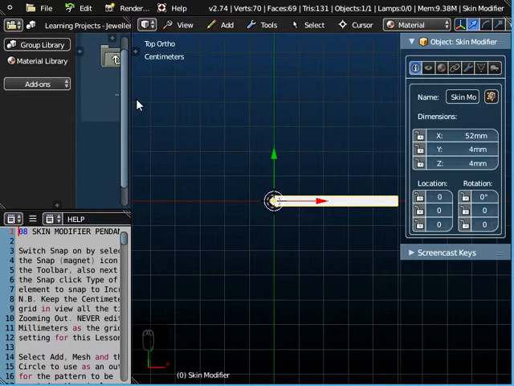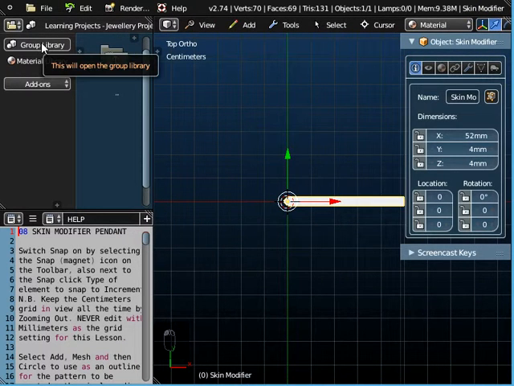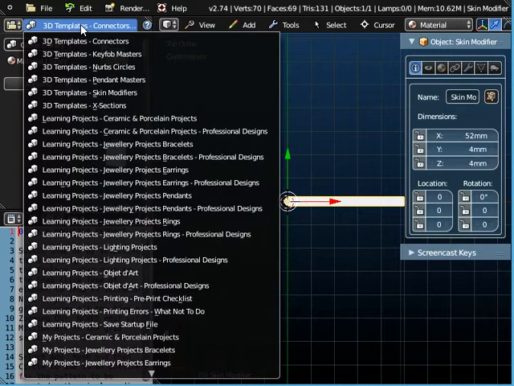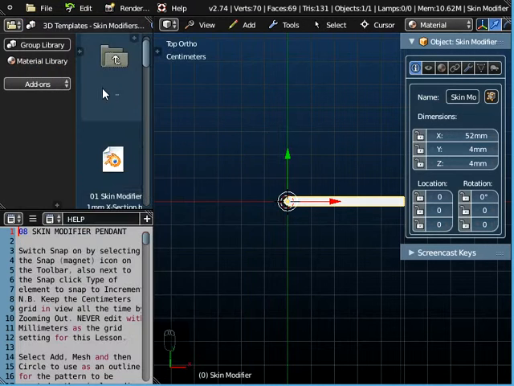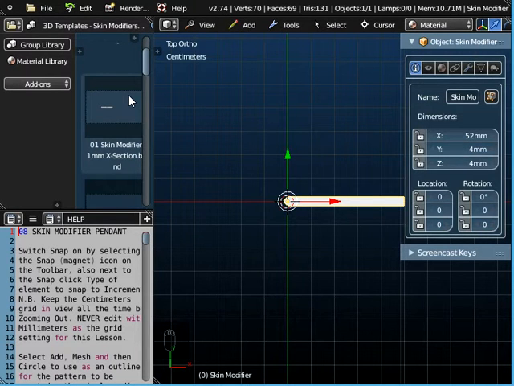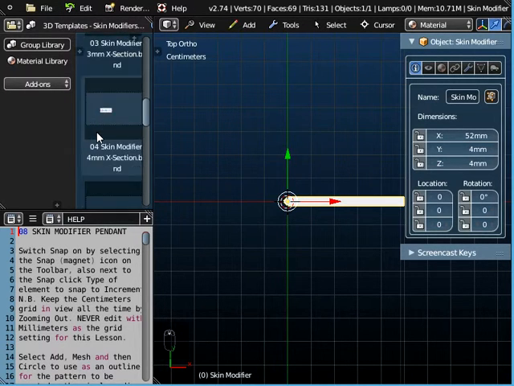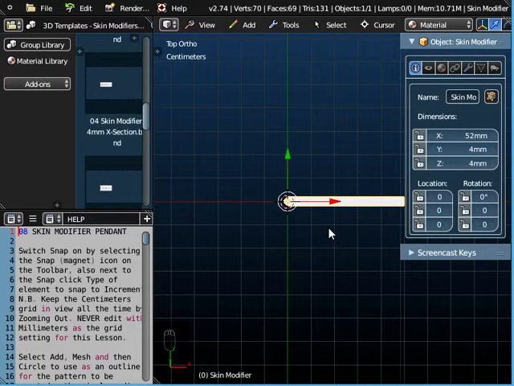Well, first of all, if we just go over here, and click Group Library to refresh this panel, and go to 3D templates, you will find there is an option 3D template skin modifiers, and these are template files which we've pre-built for you, which are all similar to this one here. The difference between them is that 01 skin modifier has got a 1 millimeter cross section. 02 has got a 2 millimeter cross section, then there's a 3 and a 4 millimeter cross section, and the object that we're using in this lesson is in fact the same as this object here. It's got a 4 millimeter cross section.